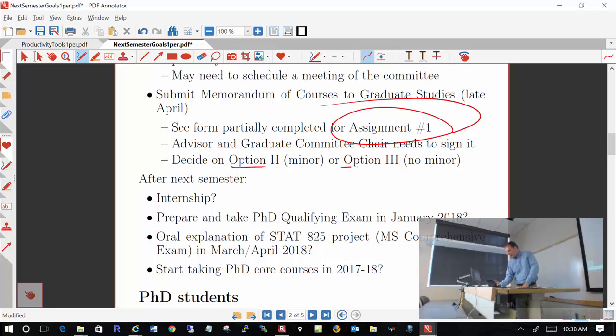Also, you need to decide on option 2 or option 3. If you remember, option 2 essentially is a 36 credit hour master's degree with a minor. Option 3 is a 36 credit hour master's degree with no minor. The majority of students do this, but a significant number do this as well. Typically a minor is going to be like 9 credit hours in some other area. One big area right now would be computer science, since they have a lot of data science things in it. But you can minor in a bunch of different areas.